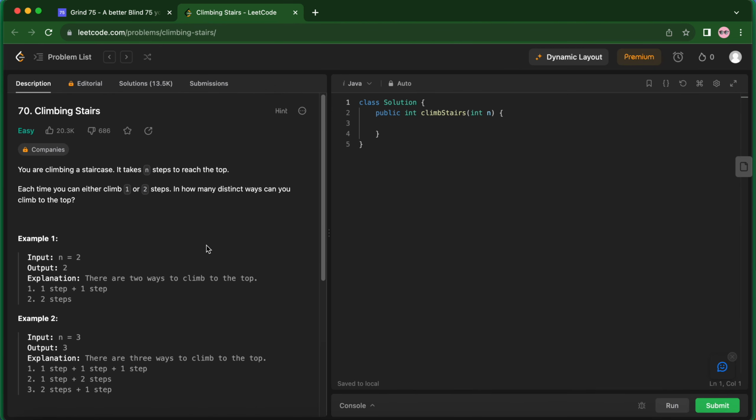Okay, so let's go through the problem statement. You are climbing a staircase. It takes n steps to reach the top. Each time you can either climb 1 or 2 steps. In how many distinct ways can you climb to the top?